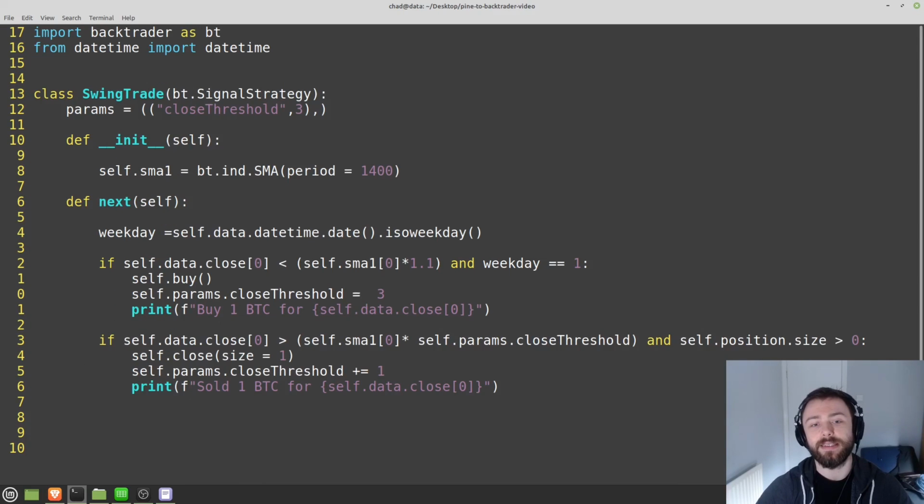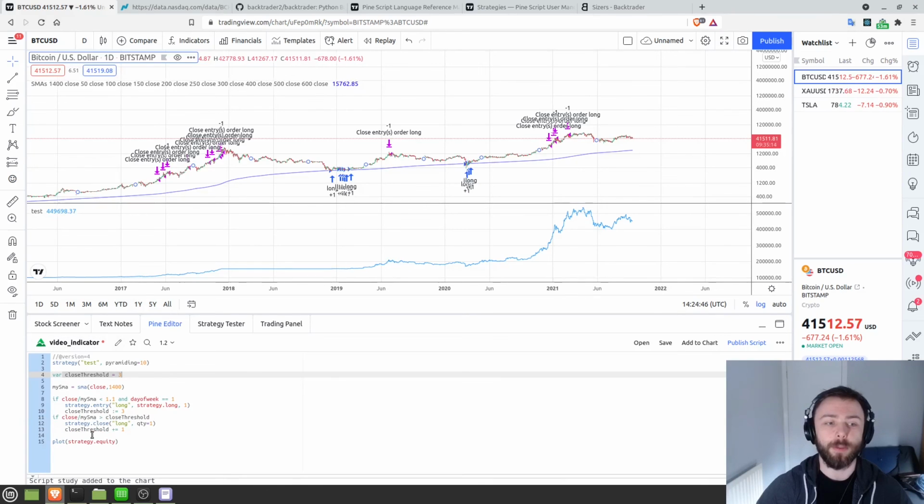So that's the basics of how we can take something from PineScript and build that into Backtrader, just convert the strategies over, get everything set up, get our data loaded.